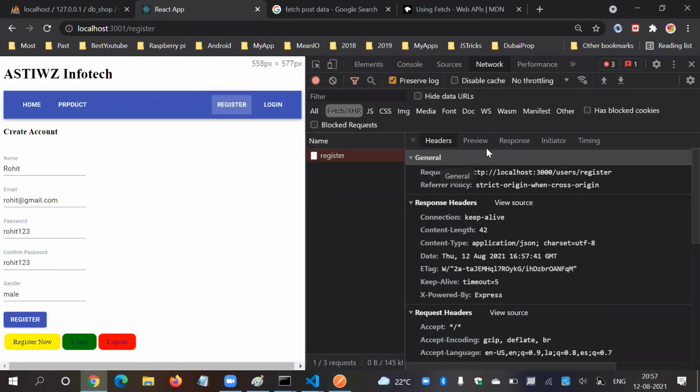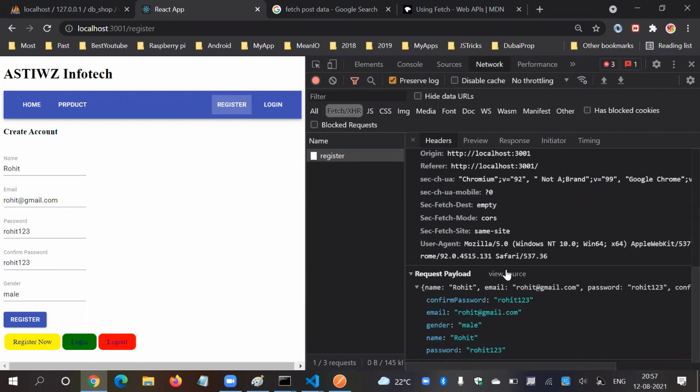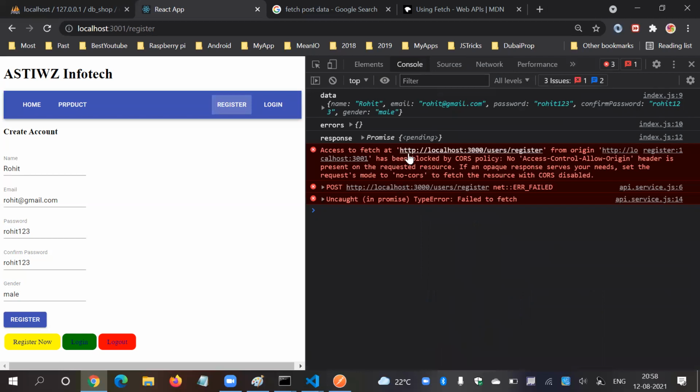So just ignore that we are getting some error in the response, but it's okay. Here is my API URL. Perfect. This is my request header, and these are my parameters: confirm password, email, gender, name, and password. So we are sending everything that is required. But what happened? We are getting an error. If you look at this error, it says access to fetch this URL from origin. So this is the CORS policy. CORS means cross origin resource sharing. So we need to tell our backend to allow all the requests from this origin.